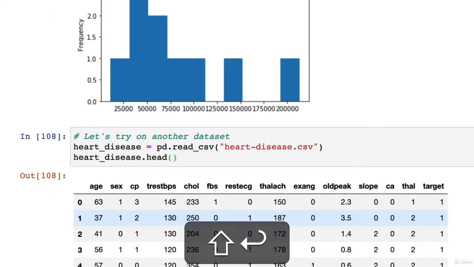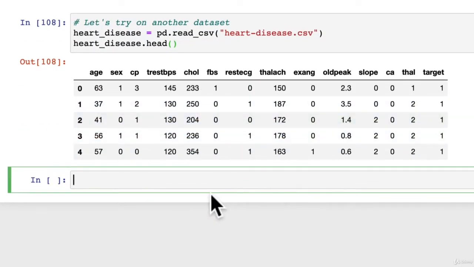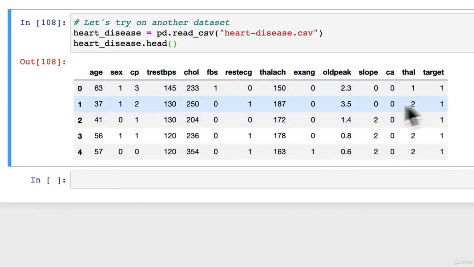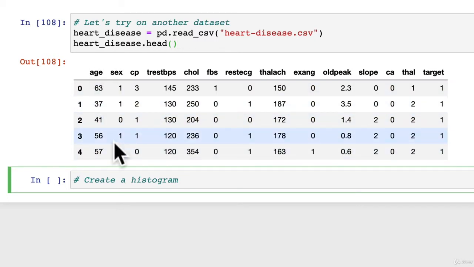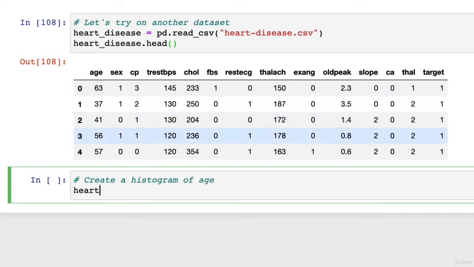Now we'll have a look at it just to make sure we know what's happening. We'll only view the first 5 rows because there's about 300 in this one. Excellent. We have these parameters. We've seen them before. And we've got a target column right on the end. So what we might do is create a histogram just to see the distribution of the age column. So heart_disease, age, .plot.hist, and we might just see the default number of bins.